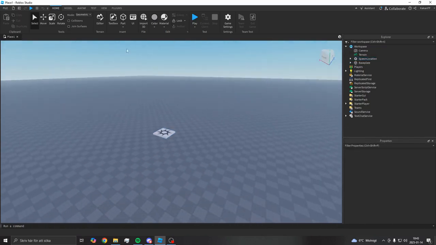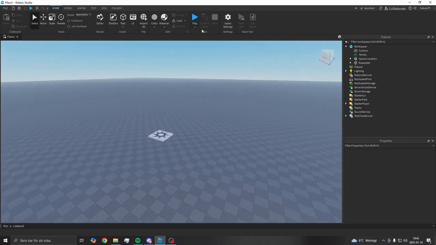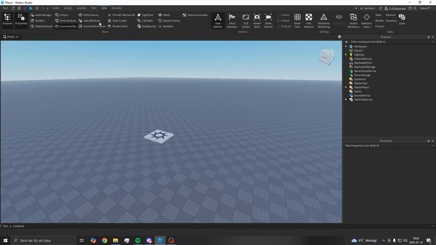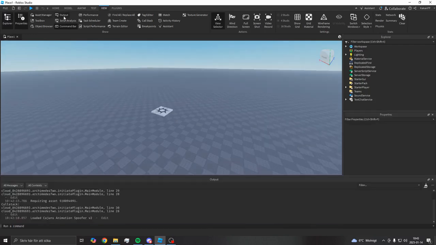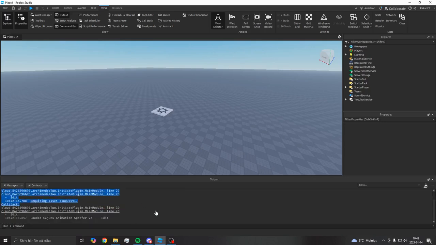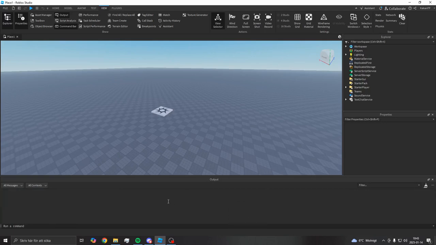So I'm supposing you already are a bit familiar with how the Roblox UI layout works. Here we got the Explorer and the Properties. If you don't have the Explorer and the Properties, open them up in the View tab here. You will also use the Output a ton of times. Don't hang up on these messages. It's just plugins and etc. that I have, so you won't probably have. Yours will look like this.